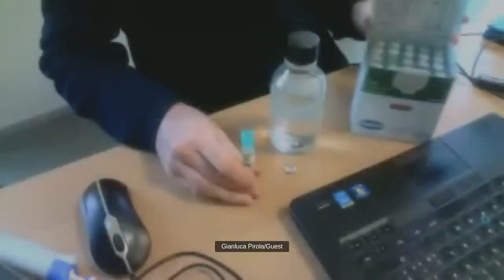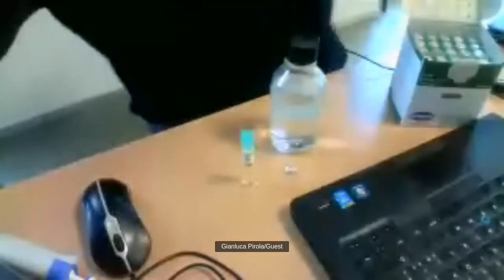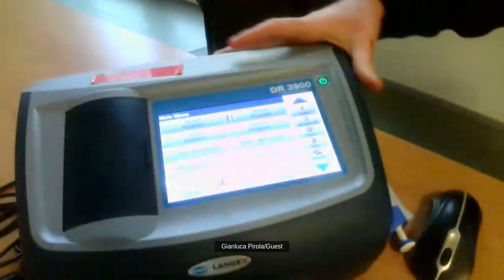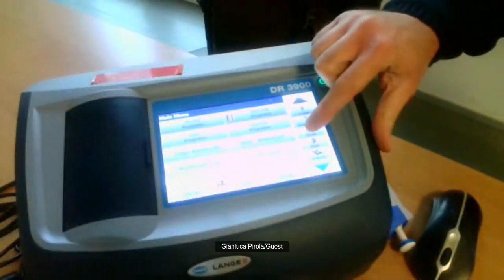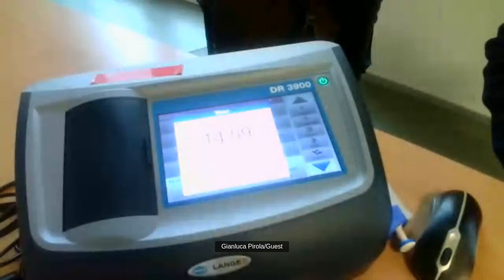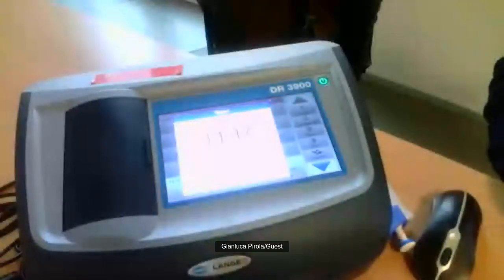Then the meter says to wait 15 minutes. There is a possibility on the instrument here. I don't know if you can see it, maybe there is too much light. But on the instrument, there is a timer here. We can put 15 and then OK. And the timer starts with a countdown of 15 minutes. So you do not have to use your clock, for example.